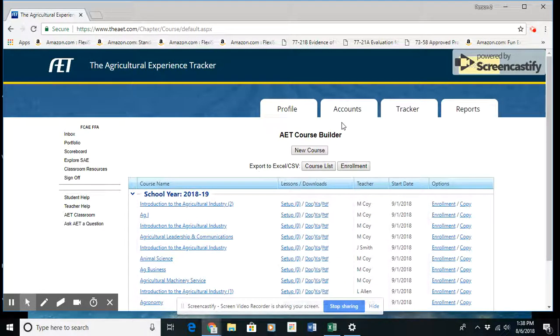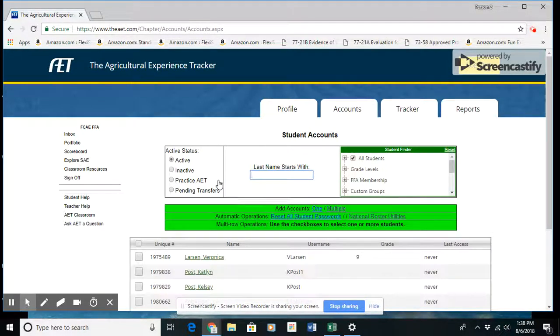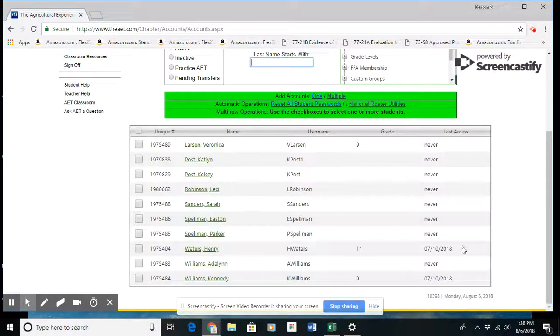The next thing that we're going to do is look at how to get your students set up on AET. For this, you're going to need to click Accounts and Manage All Accounts, number 1. For those that have used AET in the past, when you come to this screen, it's going to show your students that have used it before.